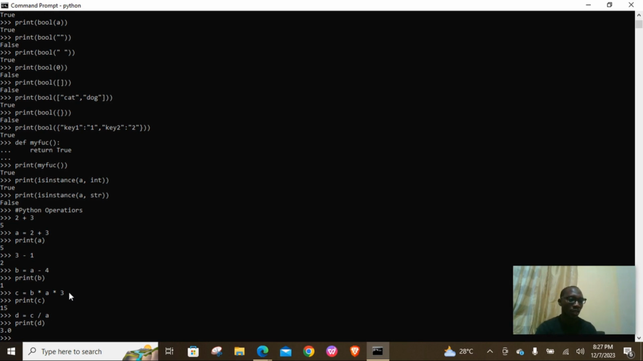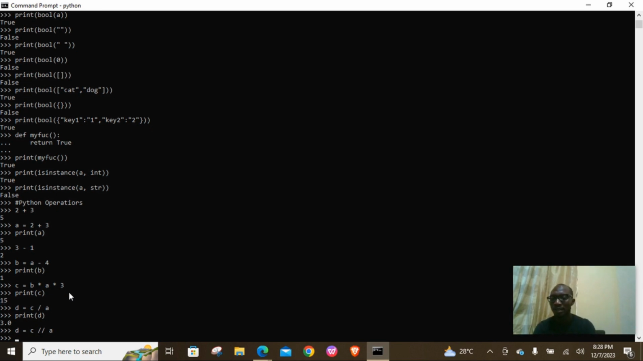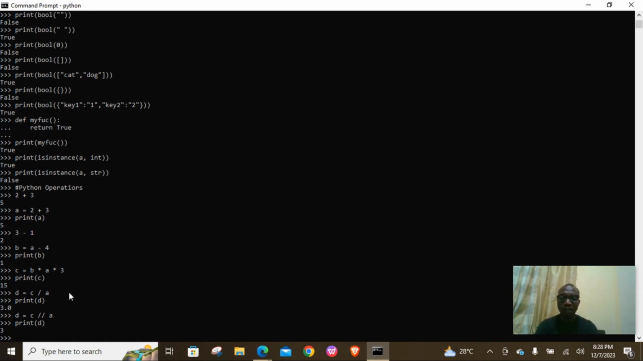Is that clear now? So when we want to do the floor division, we are going to have C double slash A, and that one makes everything round down, and that gives us print D. We have 3. Can you see that we don't have 0.0 after that in this one? The next one is the modulus. The modulus is going to return the remainder.